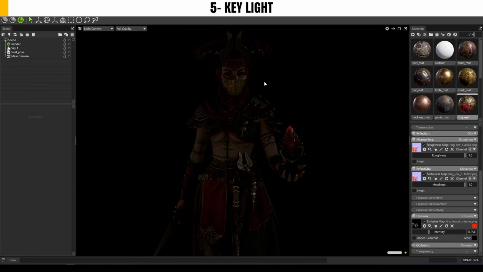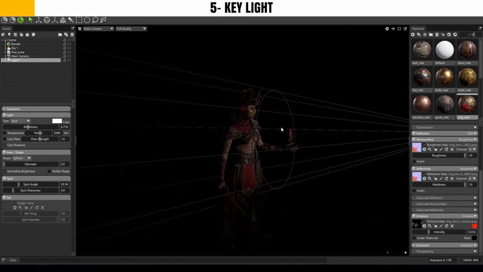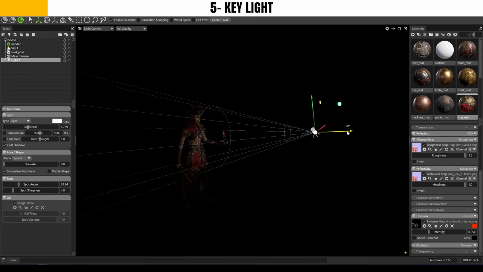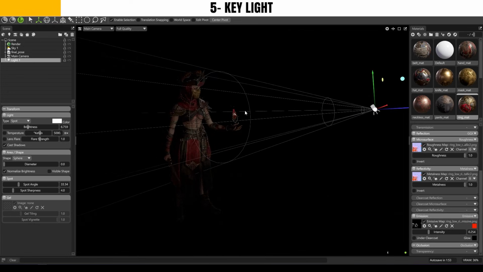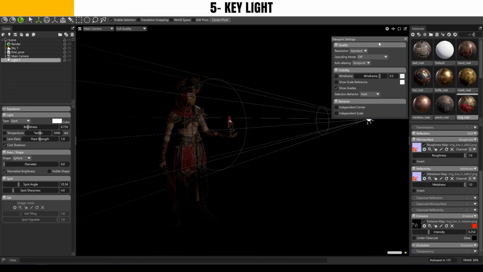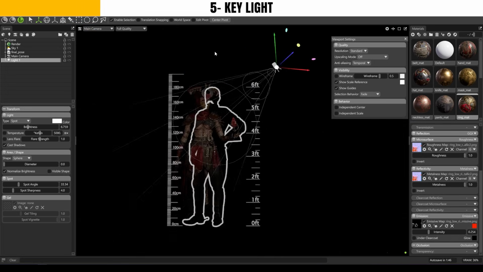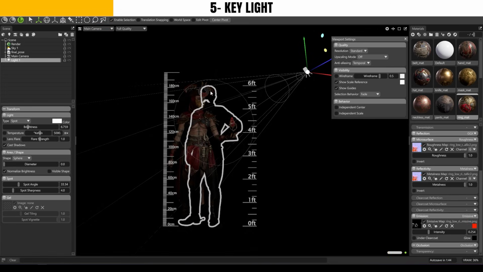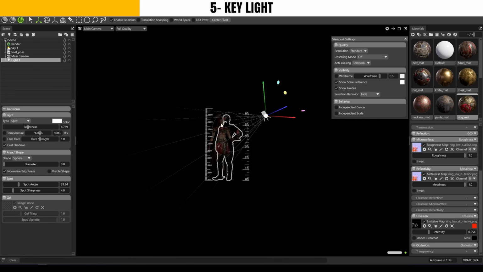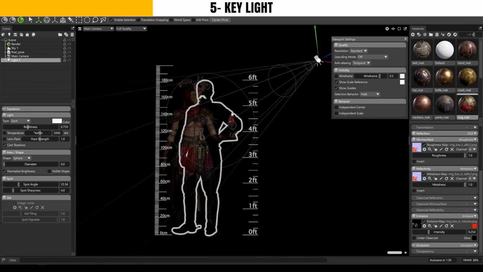The first light I'm going to add is the key light. You can create it by clicking this option here, which adds a new light from the camera view. It's a spotlight by default. If your light appears too big or too small compared to mine, it's because your character's scale is incorrect. To check this, go to the viewport settings and enable show scale reference. Then compare your character's size to Marmoset's reference model. You can scale your character up or down accordingly. It's not a big deal, but it helps keep things consistent if you want to fix it. Also make sure show guides is enabled, so you can actually see the lights in the viewport.